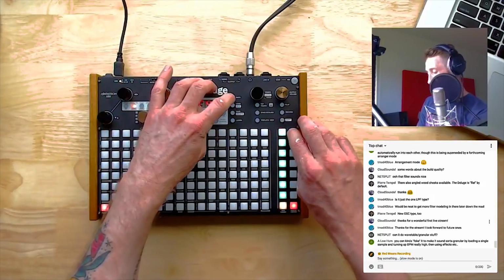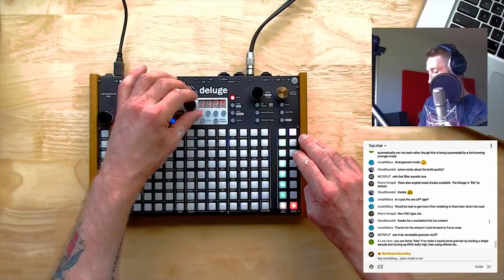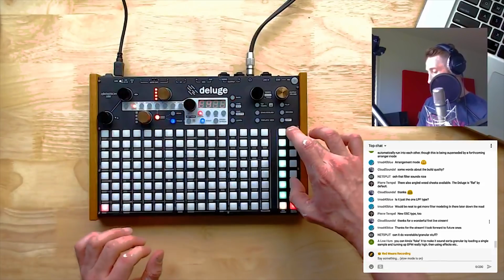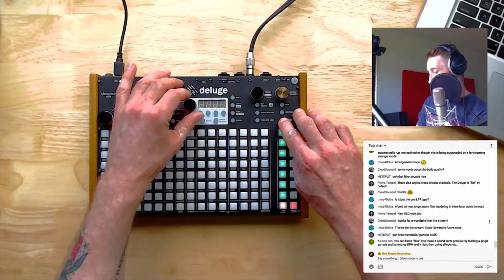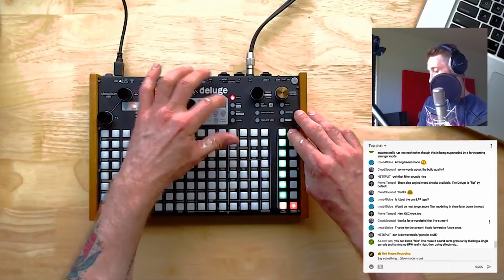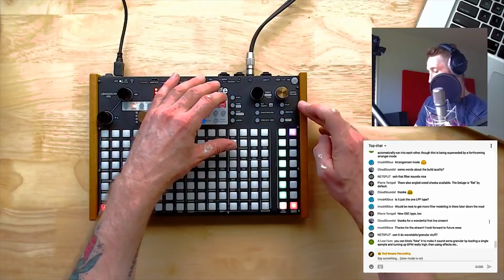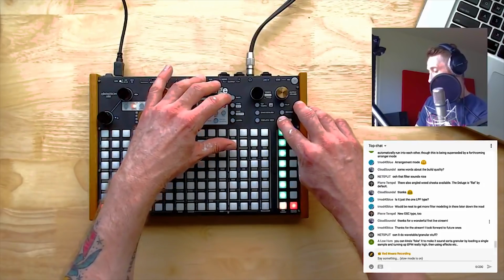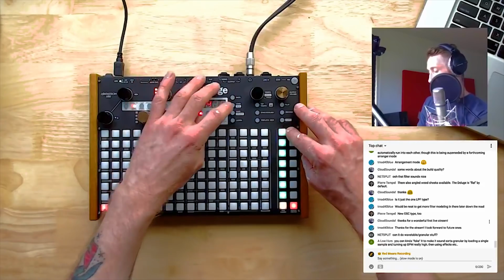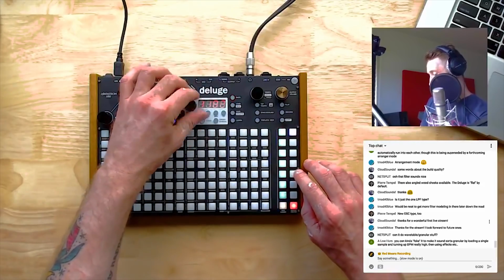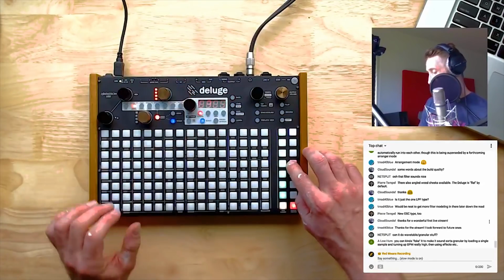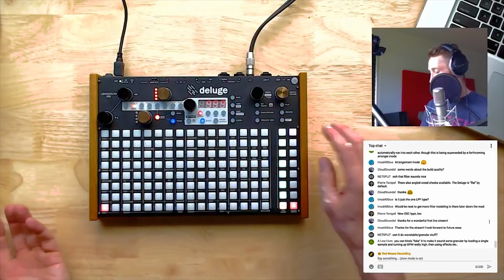Oops, I keep on hitting the wrong thing, sorry. These all kind of sound similar, but that's what you get when you have 4,300 different ones. There we go, that sounds interesting. So I just have an organ.